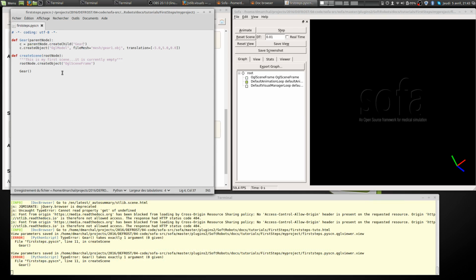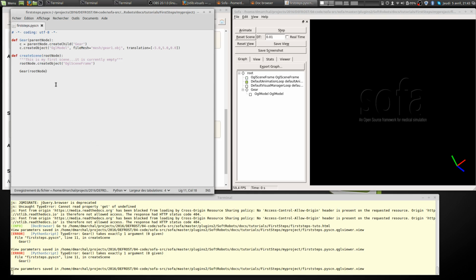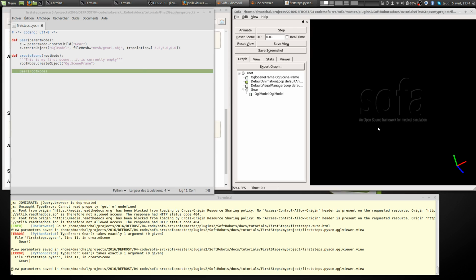I saved it, but there is one Python error that says one argument is missing, and of course that's because I need to say where I want to add the gears. And now it's done. We don't see it because probably we are not at the right location, so I moved the camera farther from the center of the scene.